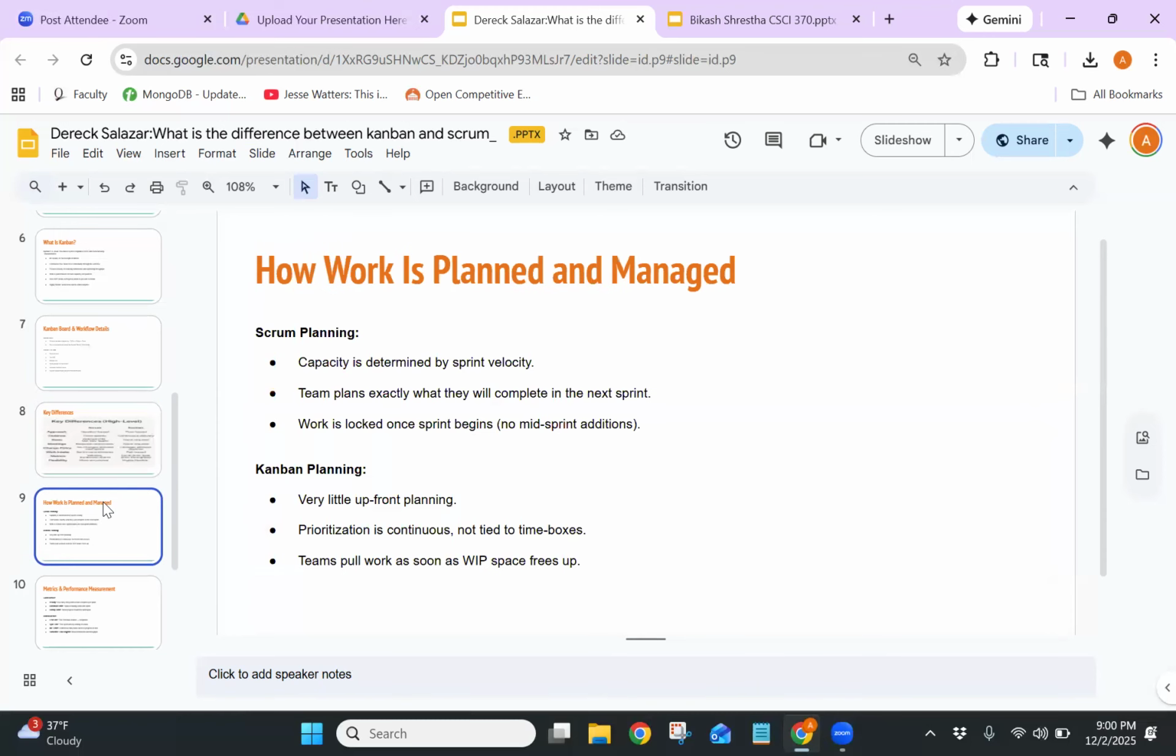And how is work planned and managed? So in Scrum, planning happens at the beginning of every sprint. The team estimates their capacity using velocity, then chooses the work they believe they can finish in the sprint. Once the sprint starts, the work is locked. This prevents interruptions and keeps focus stable.